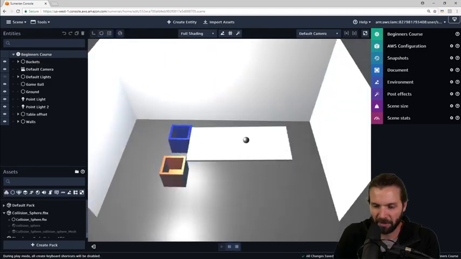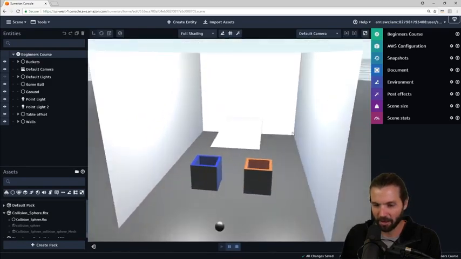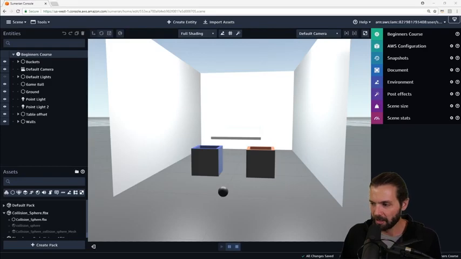What should happen is the ball falls to the table, rolls off the table, falls to the ground, continues to roll, and it will bump into the wall. There it is. All right, so currently our scene is ready for the next step, which is setting up the state machine and using the state machine to create behaviors.